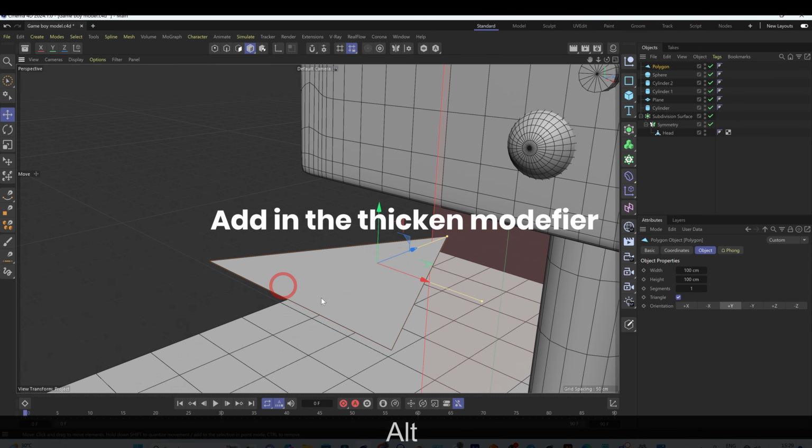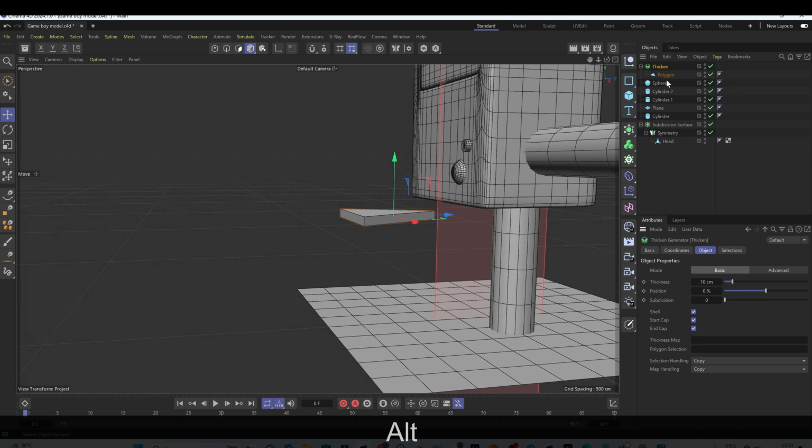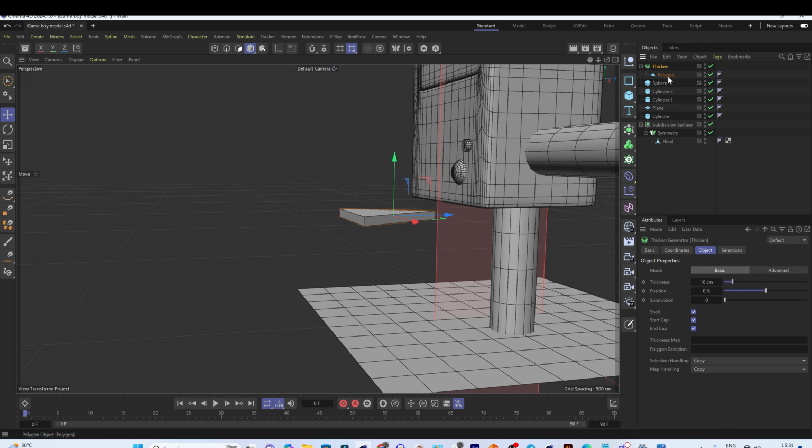Now, how do we make it extrude? There are many ways to do it. I hold down Alt and I add in my modifier. Doing it this way, make sure that my center of origin is where the polygon is. So now with this, I can easily move it.